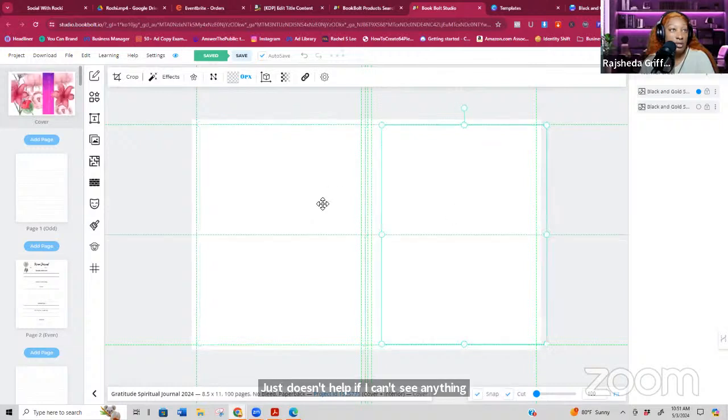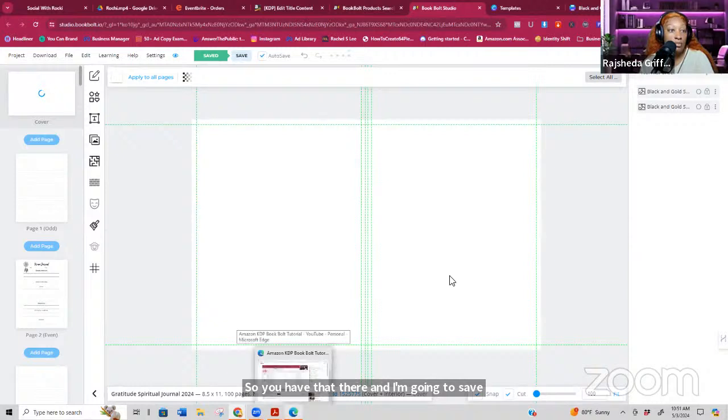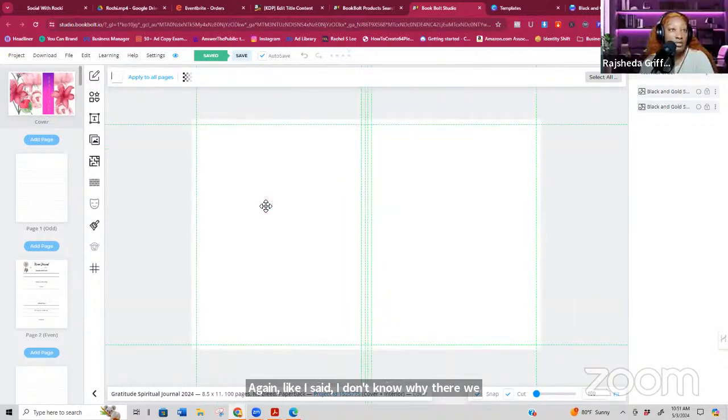All right, so yeah, so here we go. If you look at the top left corner, you can see the image. Hopefully I didn't move them around too much and it doesn't look too crazy. So you have that there, and I'm gonna save. There you go. Okay, so boom, I had it zoomed out too far.